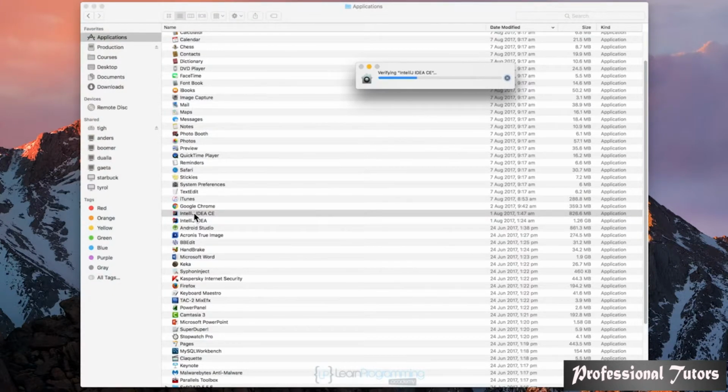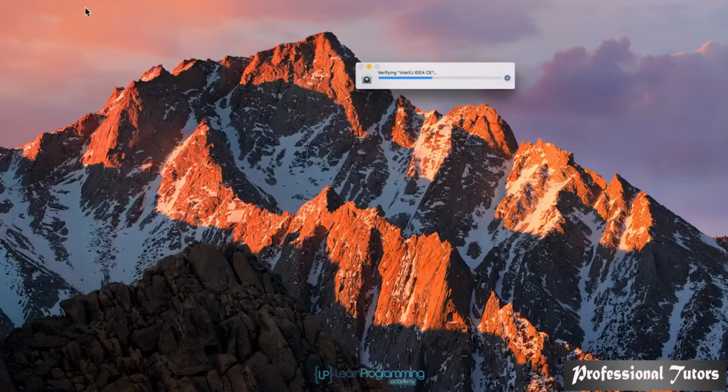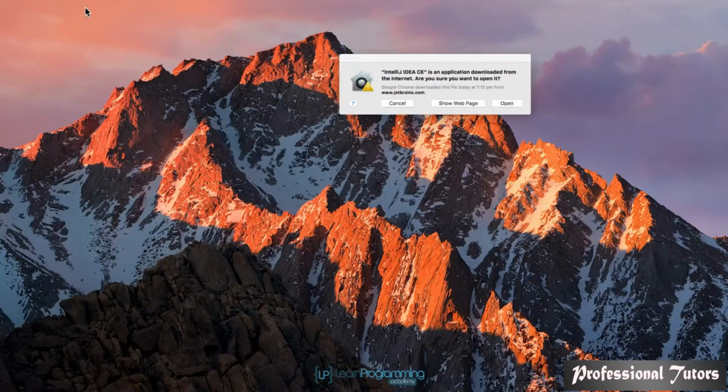Eventually you'll get this message. Do we want to open it? We can see that it's been downloaded from www.jetbrains.com, so we can click on OK. Now, depending on your installation, you may or may not see this.